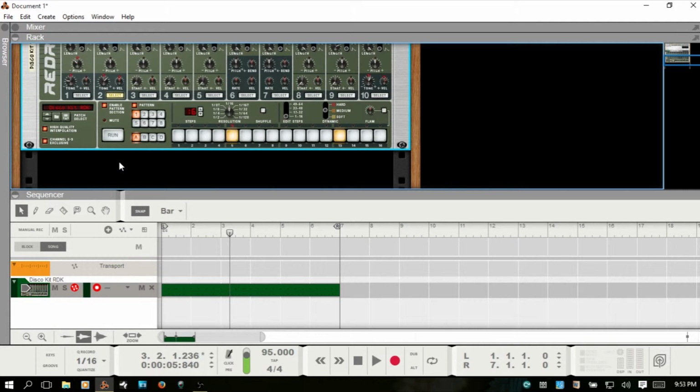So if you'd like to prevent that, what you would need to do is click on this Enable Pattern section and turn that off. Now we're just hearing what we have copied to the sequencer.